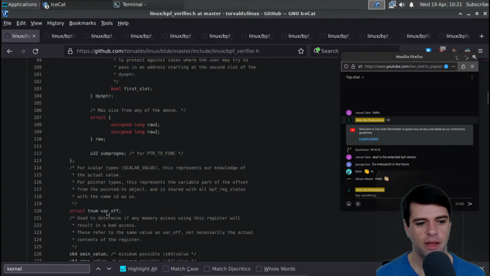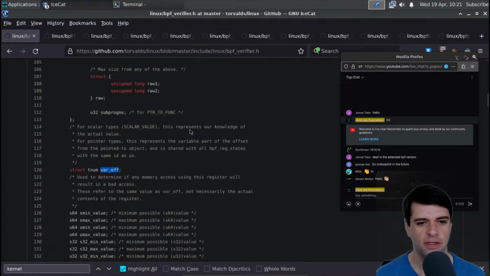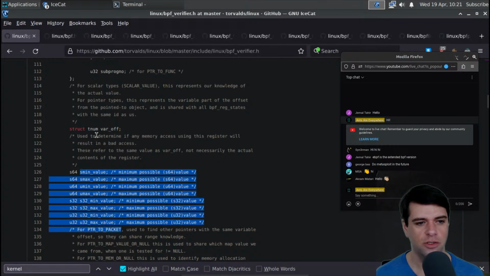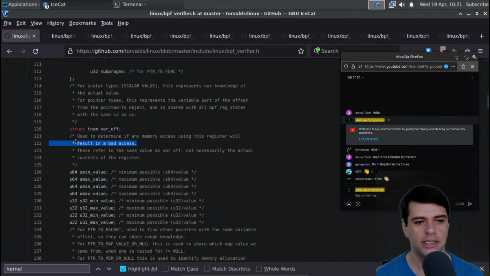And then for scalar types, we have var off. This represents our knowledge of the actual value. For pointer types, this represents the variable part of the offset from the pointed to object and is shared with all BPF reg states with the same ID as us. All right. And we've got a bunch of max value, min value, which is used to determine if any memory access using this register will result in bad access.